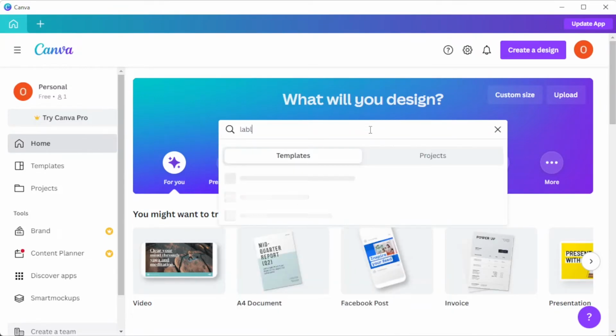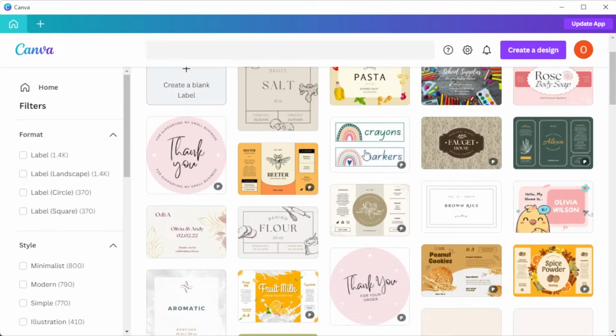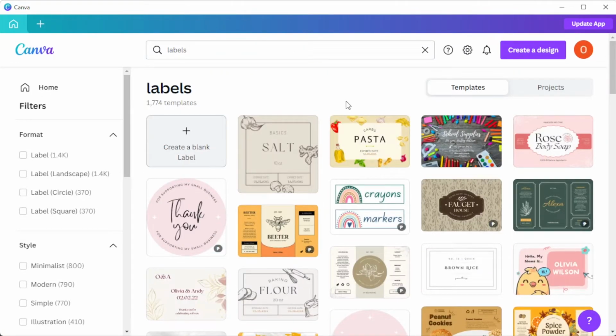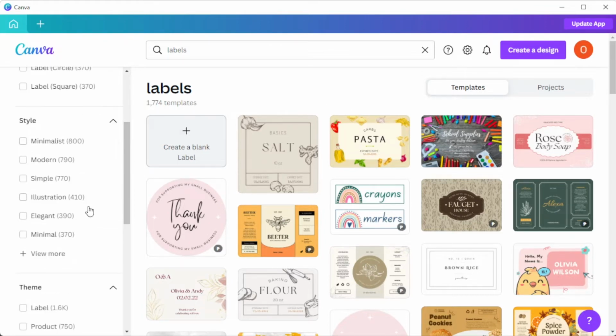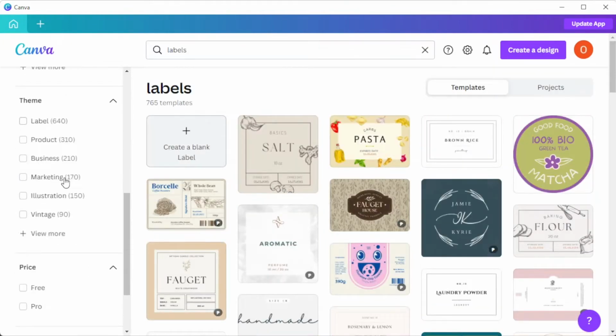First, open Canva and in the search bar, type in the keyword labels. You can browse through the thousands of templates in Canva's template library, but you can also enable the format, style, theme, pricing, and color scheme filters on the sidebar to easily find the design that you are looking for.